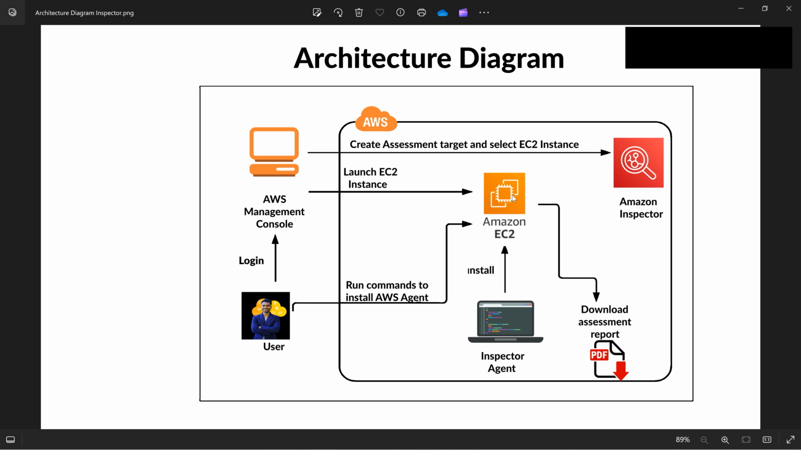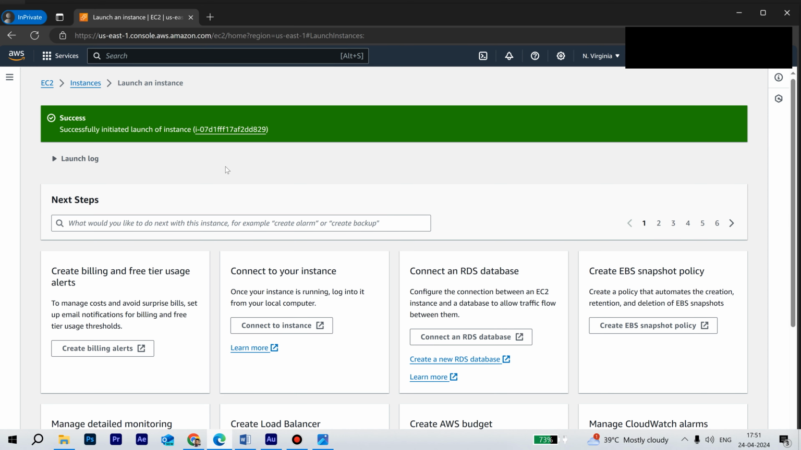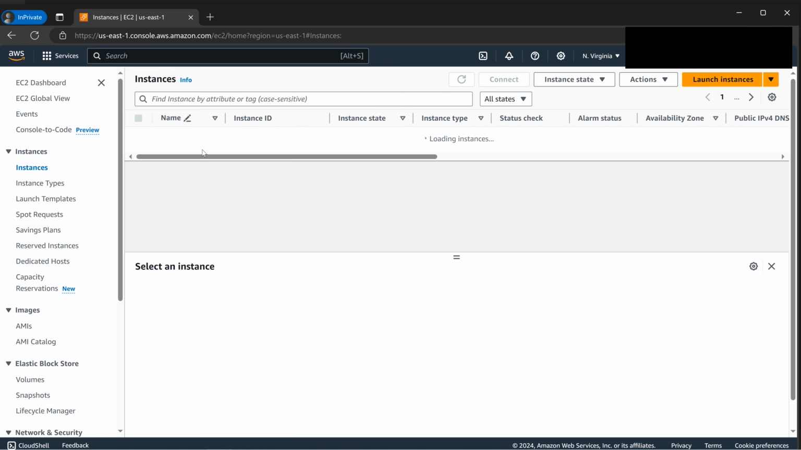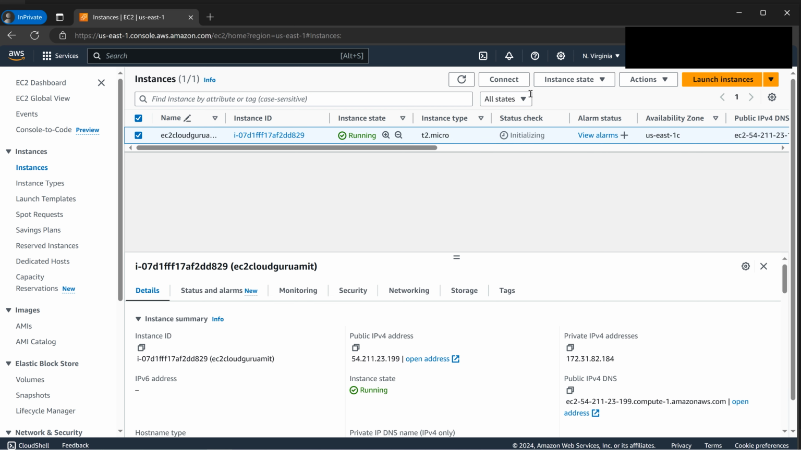I've created one EC2 instance. Our next step would be to install the Inspector agent, because unless we install the Inspector agent, the Inspector AWS service cannot work there. So we need to SSH in and install it using the backend. Let's do it now using EC2 Instance Connect. So let's go back. Since our instance state is running, we can now SSH definitely. Let's click on connect.